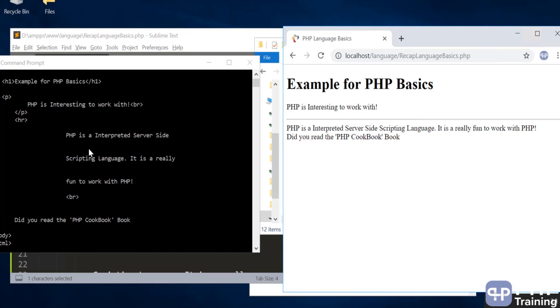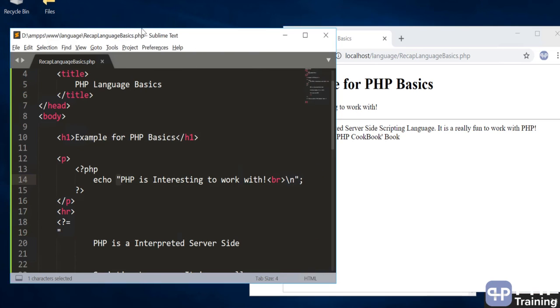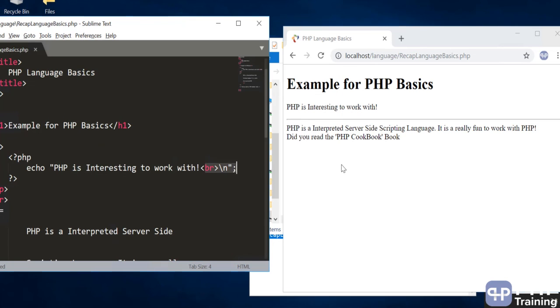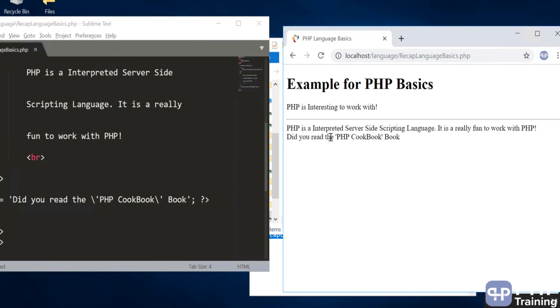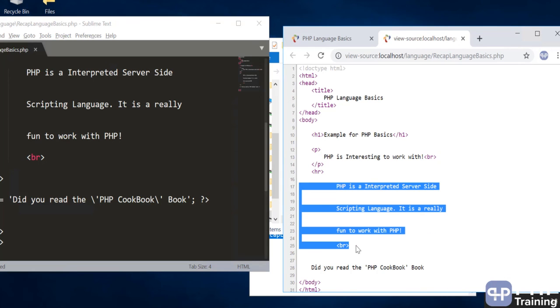Okay, so if you compare the outputs, basically the BRs are converted into new lines. That's basically from this line, and there is a horizontal line, and then all your spaces are gone. Then you have your single quotes already available, right? You still see the white spaces on the output.